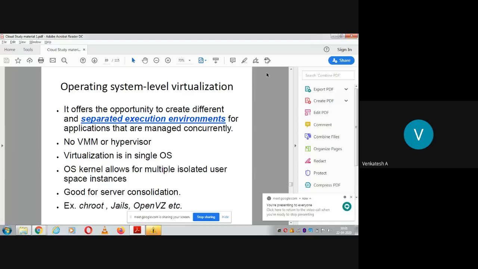Okay. So operating system level virtualization means virtualizing at the operating system level. In the previous example, we saw hardware level virtualization, where upon the bare hardware we directly install the hypervisor, and then create VMs and so on. Now here we'll see how to virtualize at the OS level. It offers the opportunity to create different and separated execution environments for applications that are managed concurrently.